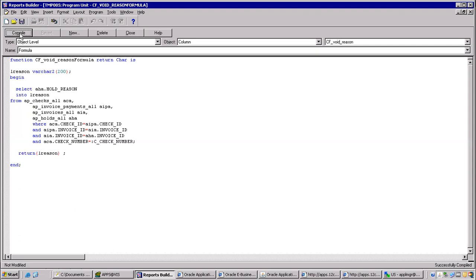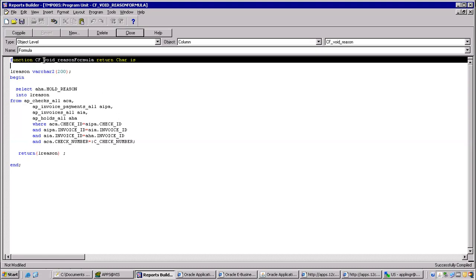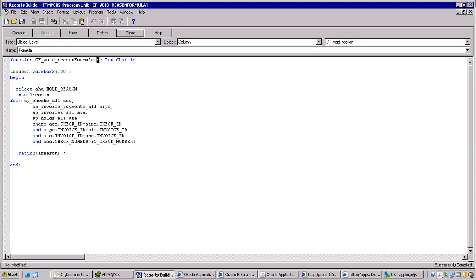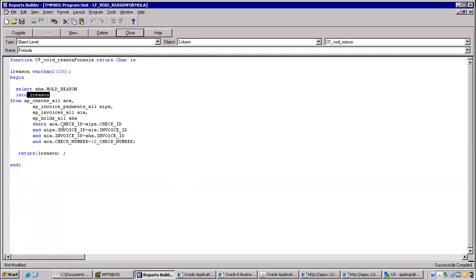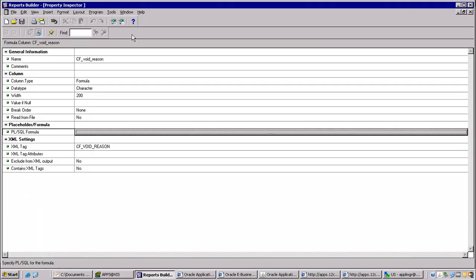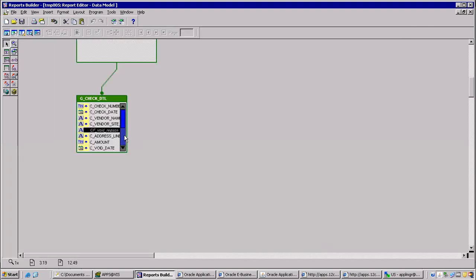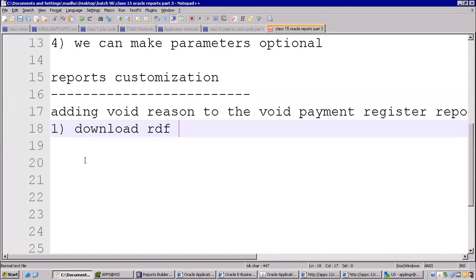Then compile. Any confusion in this? Formula column is like a function. It will always expect a return clause. That's why we are returning over here. So what we are returning here is the whole reason, whatever we got here. This whole reason we are returning. Compile. Now this will move to the server, and the concurrent registration is the same.